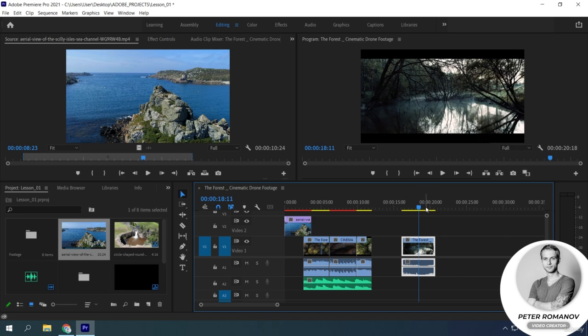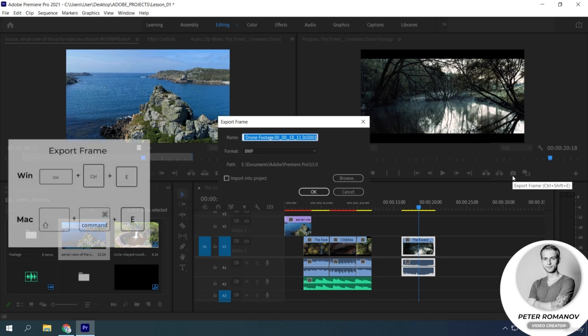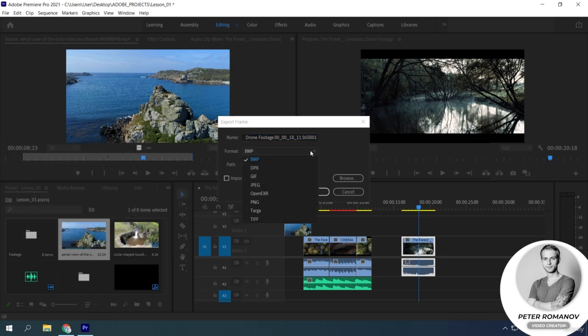The first option is located at the program panel in the form of a camera icon. Shortcut is Ctrl+Shift+E. We can export the frame by selecting the right moment in the video. A window appears in which we can set the file name, choose its extension and the place where it will be saved. If we need to export a file with an alpha channel, then we will choose PNG.